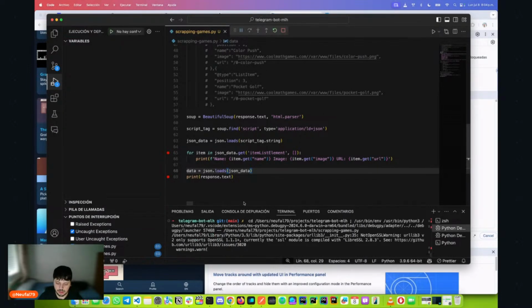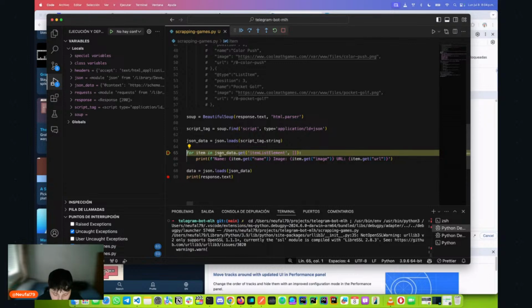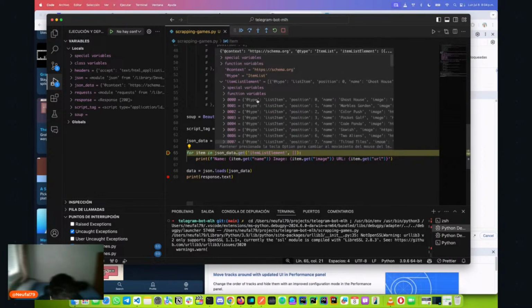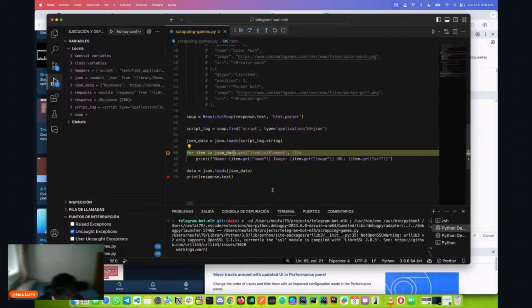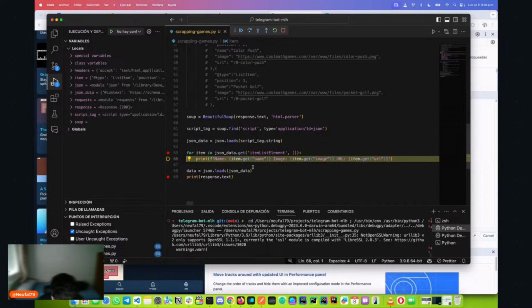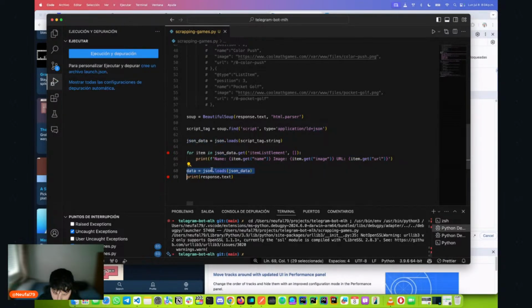Okay, let's debug this. So we are here on the for loop, and on JSON get data, we have JSON get item list element. And yes, we have this JSON data. I think it's this thing here that's not working. I will just delete this.